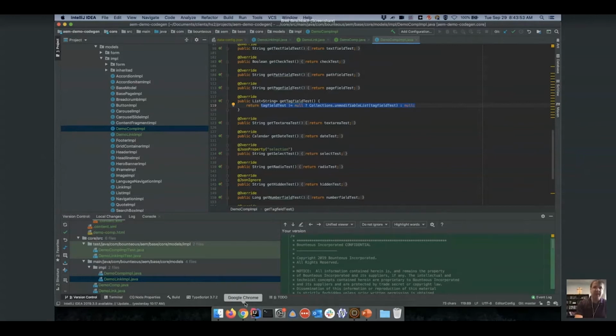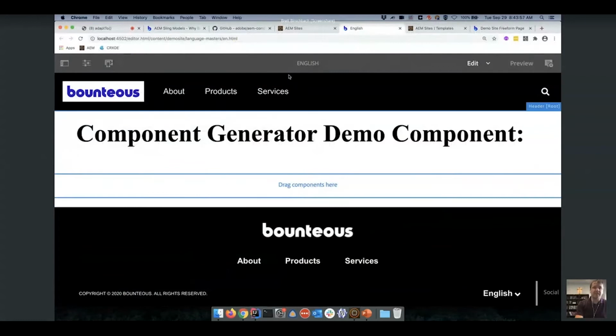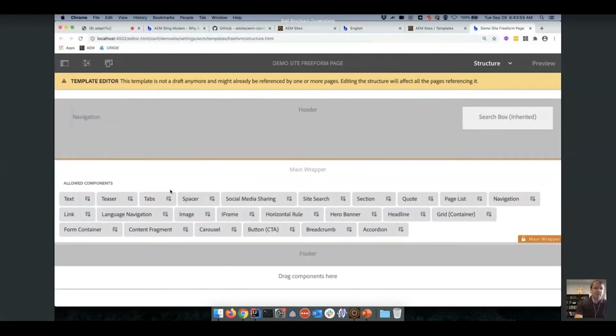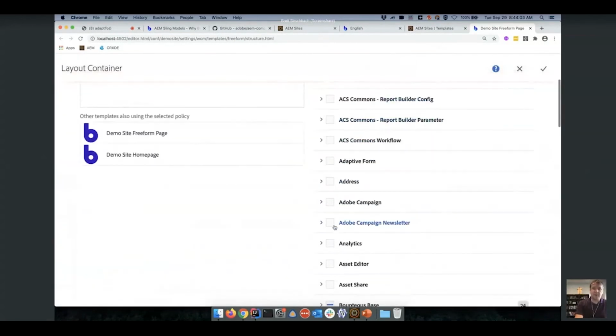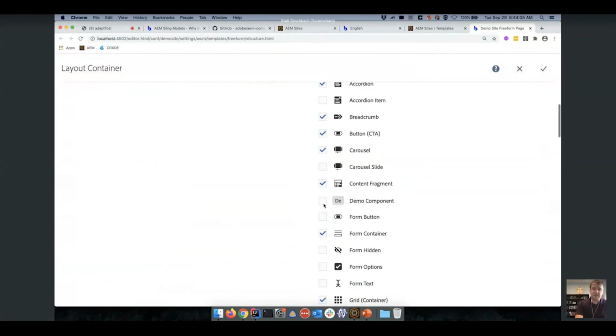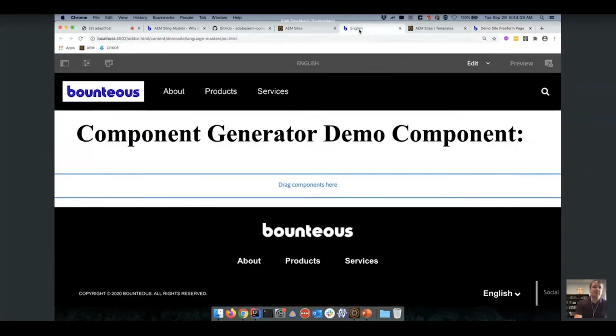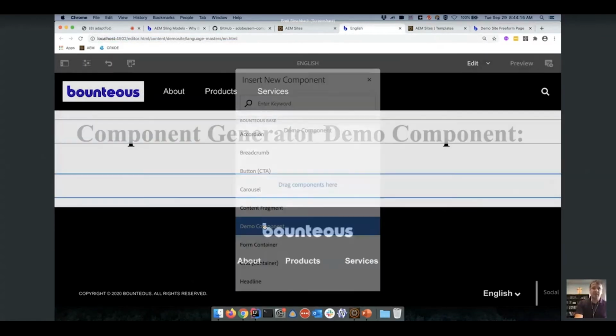So let's go ahead and take a look. I know we haven't looked at component code yet, but we'll actually take a look at that in the browser. First thing, we need to enable our new component. So I'll go ahead and do that real quick. Demo component, you can see it here now. And if I refresh my page, I can now add a demo component.